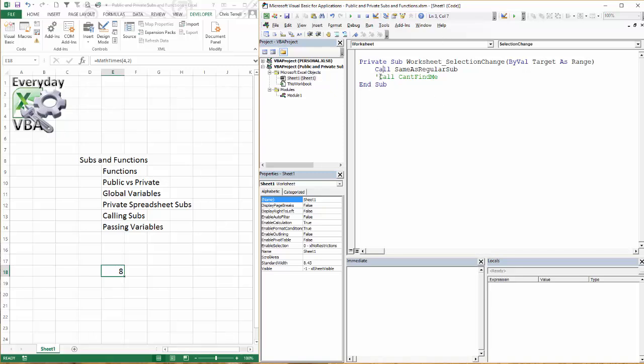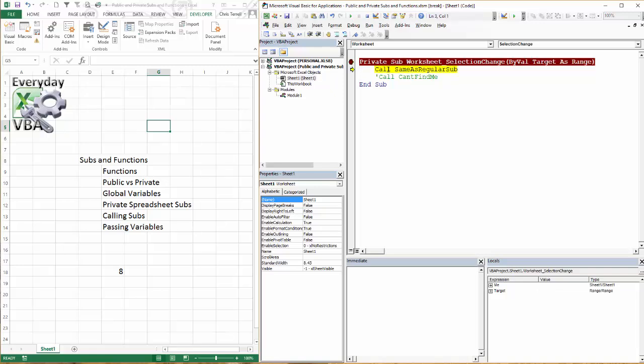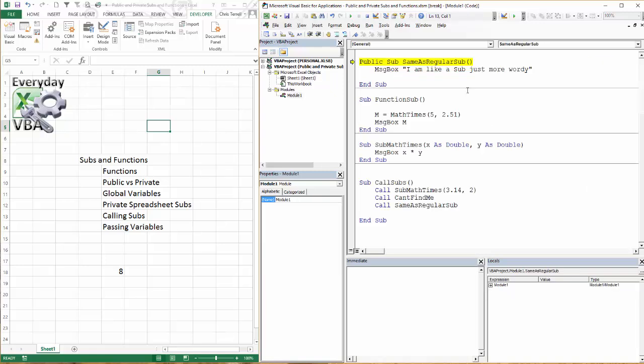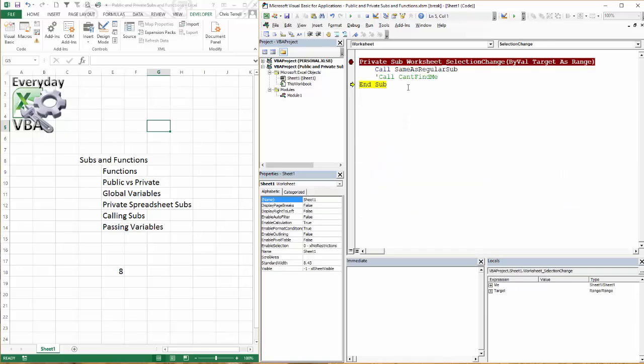Now I uncommented that by getting rid of that single quote, and I'm going to put a stop on here. When I make a selection change, it's actually going to process this because it's an on event. Now I click on that. It's going to process this, and I'm going to call a regular sub. So I hit F8, and it's going to go and process that. It's going to go to the end of the sub, and then to the end of the sub.